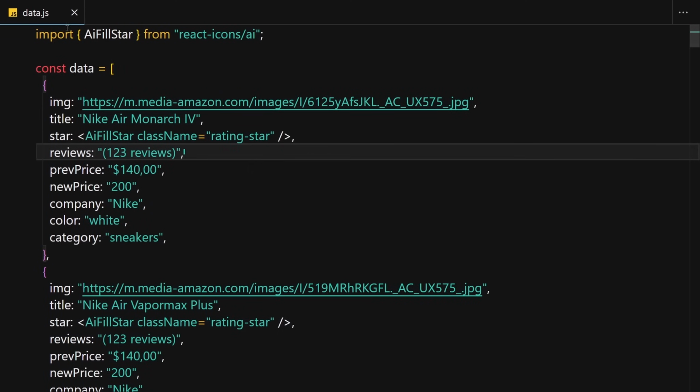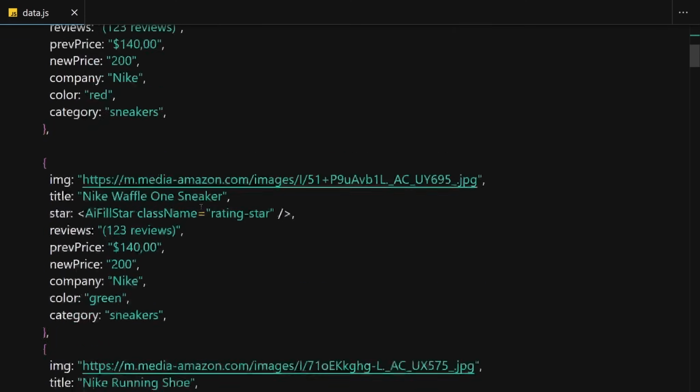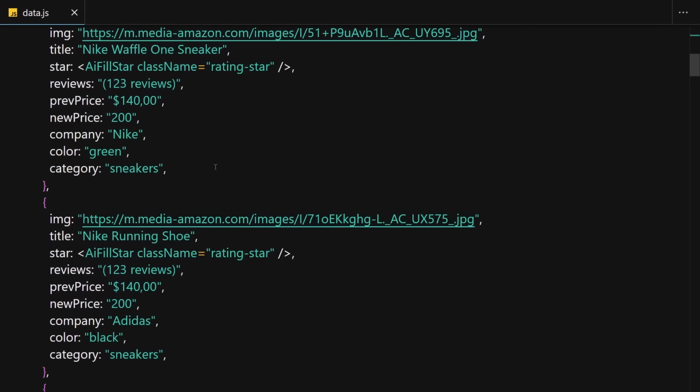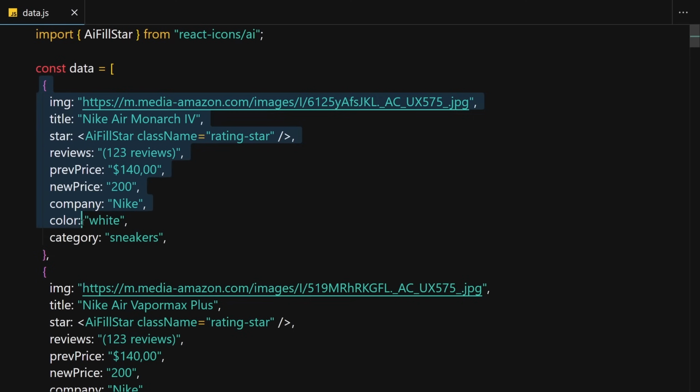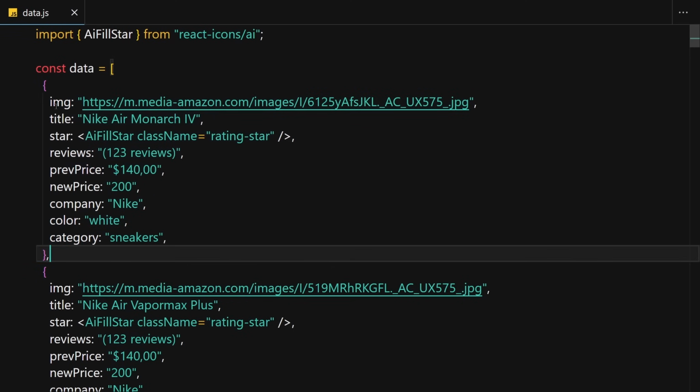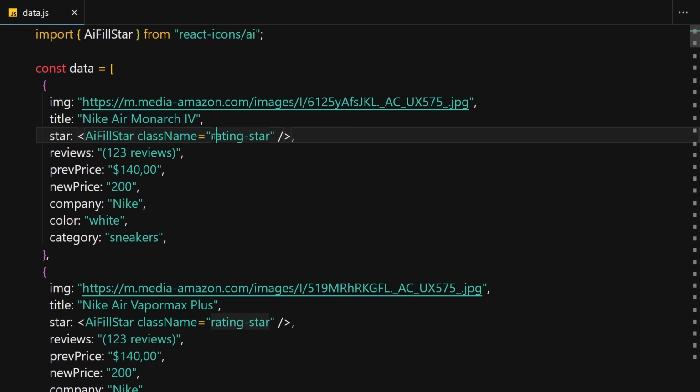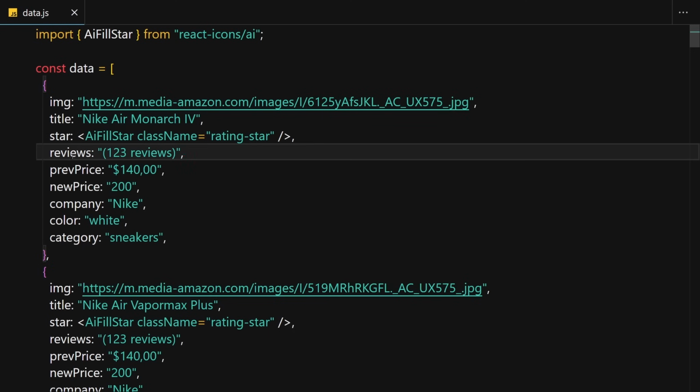Here you can see I have all of this data inside this project, and you can find all of this data in my GitHub repository. It's not much, but here you can see we are just getting this data array, and inside this array we have just a few objects. We are storing the image property, specifying different kinds of images, and we are also providing a title for a specific product. We have a star, which is just an icon which we are going to be installing, and I provided a class like rating star. And here you can also see we have reviews, and I just provided 1, 2, 3. You can provide as many as you want.